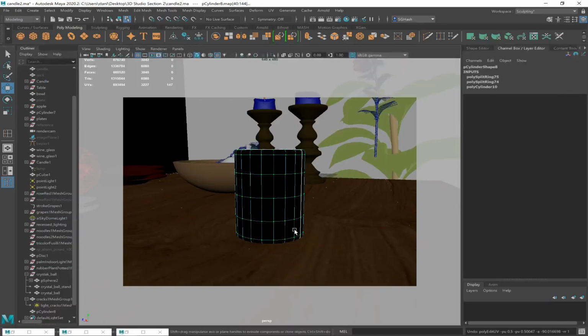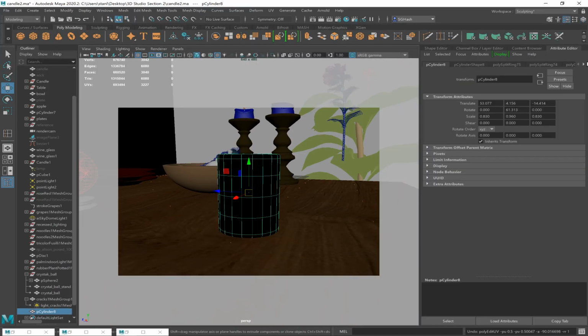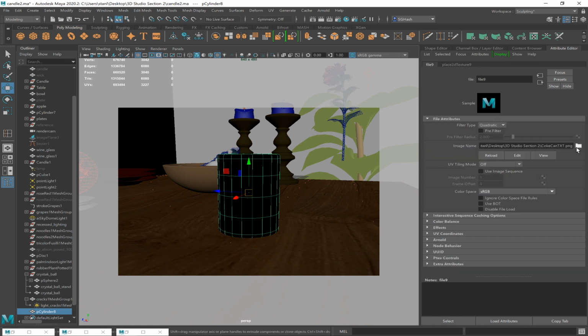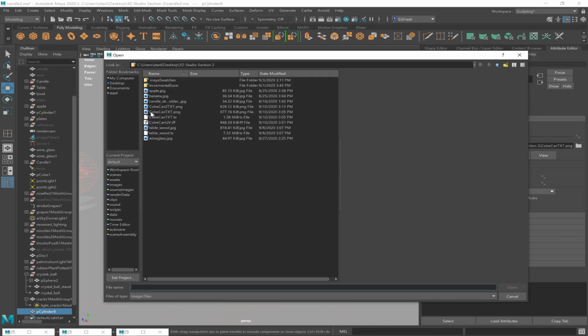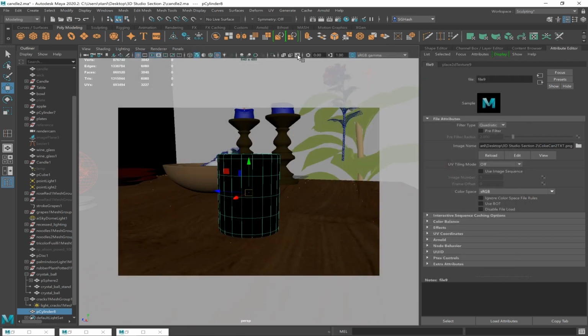Now we just reconnect it to the right one. We can go into the attribute editor, or you can go into your Hypershade. Either way, just make sure in the color channel that you're connecting it to the new one, because we have a secondary one now. It's called Coke Can 2. Now, there it is. Does that work any better?